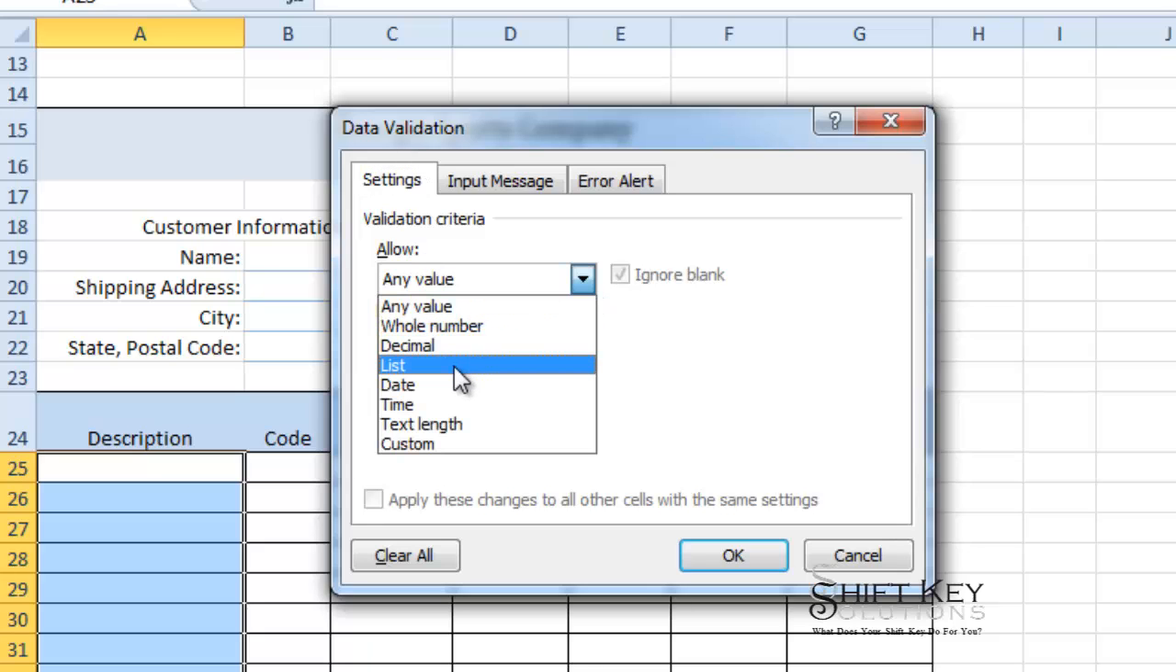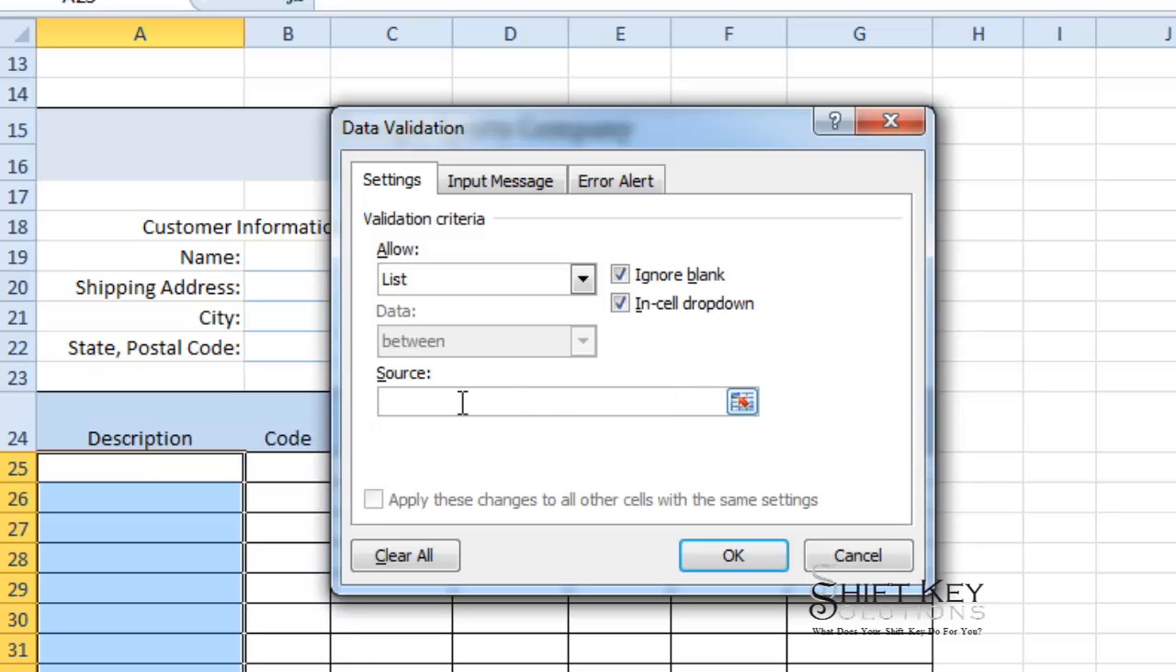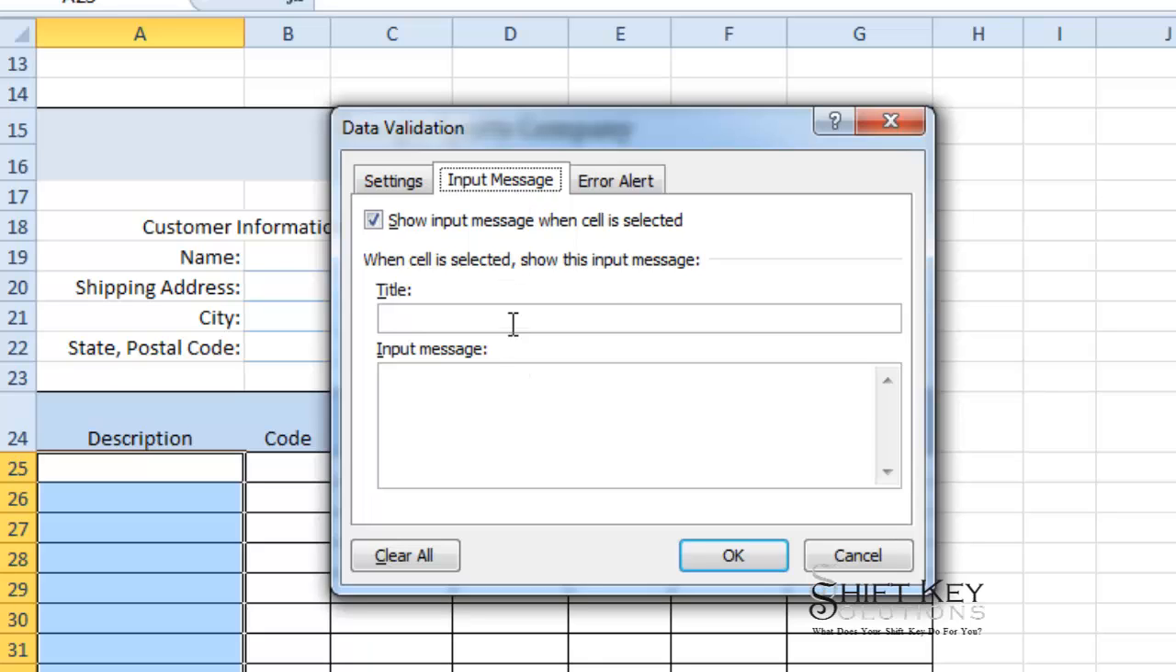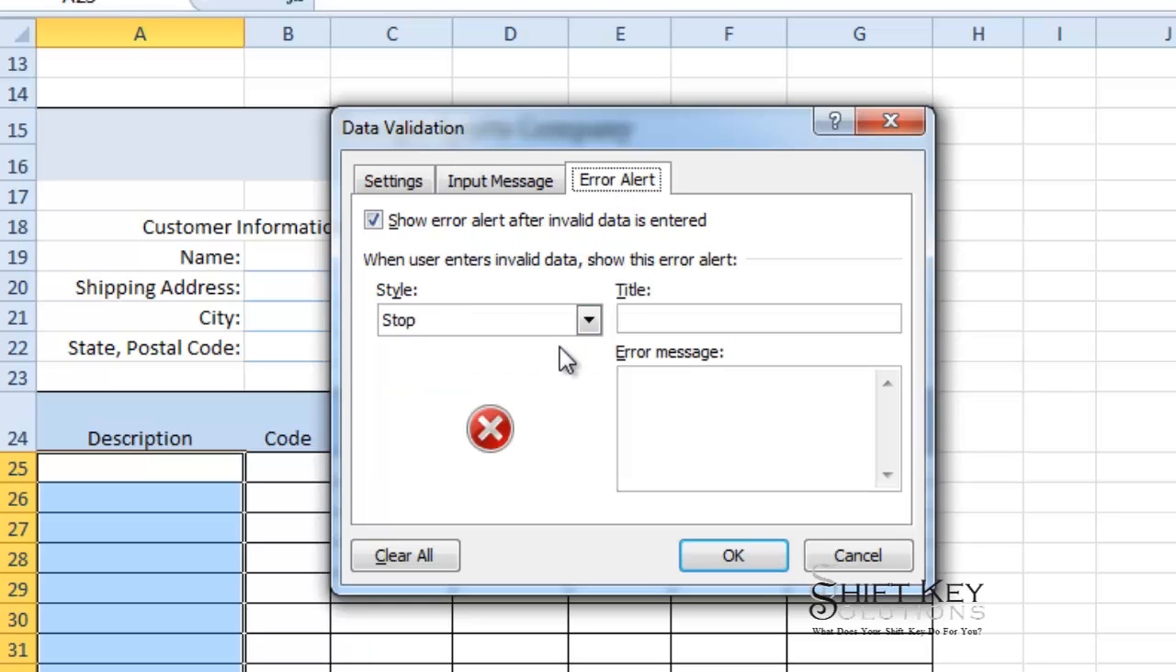and then choose List. From here, I can either type in a list separated with commas, or, in this case, type a name range. I'm going to put in equals description. Then I'm going to go to my Input Message tab and give this a title. The title will be Available Items. Then I'll press tab, and in the message I'll type, select from the list of items shown.